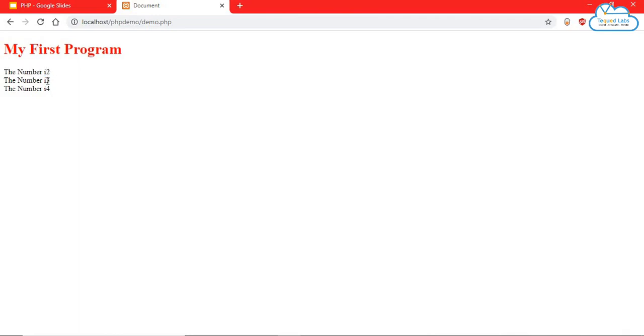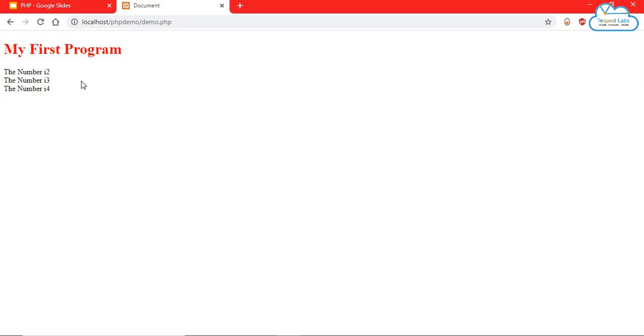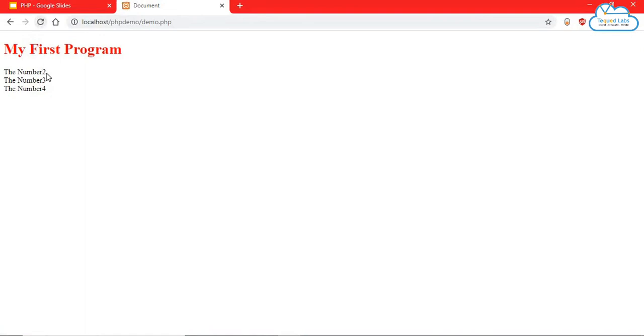You can see it repeats the number $i: 2, 3, 4, right? So you can see this number. First it is 1, then while it is less than or equal to 3, it should increment to the next number. So 1 will be incremented to 2. Again, you can see dot $i. Why $i? Because I'll have to get this $i here, right? So 2, 3, all those things here. The number I have given here. If I don't want $i here, I'll just do this and refresh it. $i is not here, right?